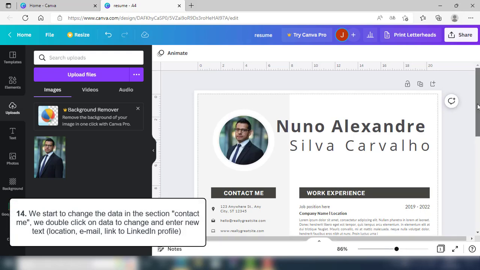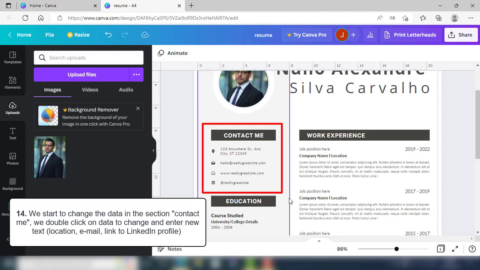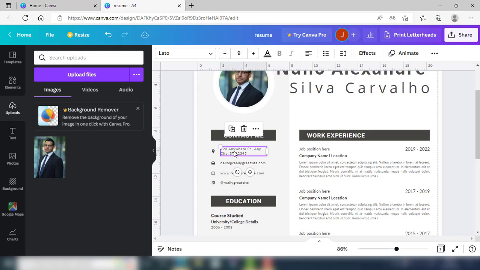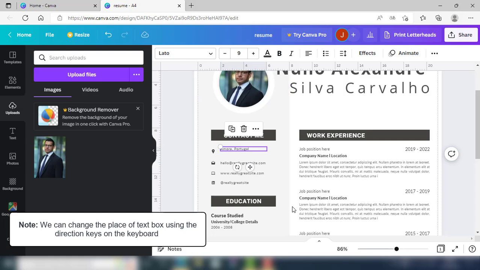We start to change the data in the section Contact Me. We double click on the data to change and enter new text: location, email, link to the LinkedIn profile. We can change the place of a text box using the direction keys on the keyboard.